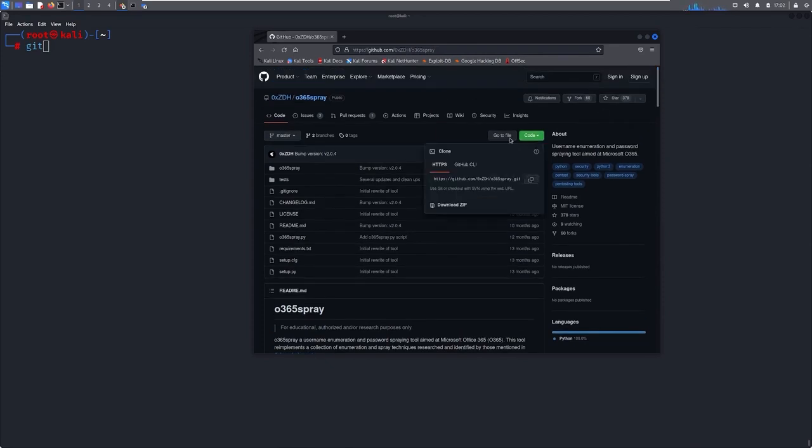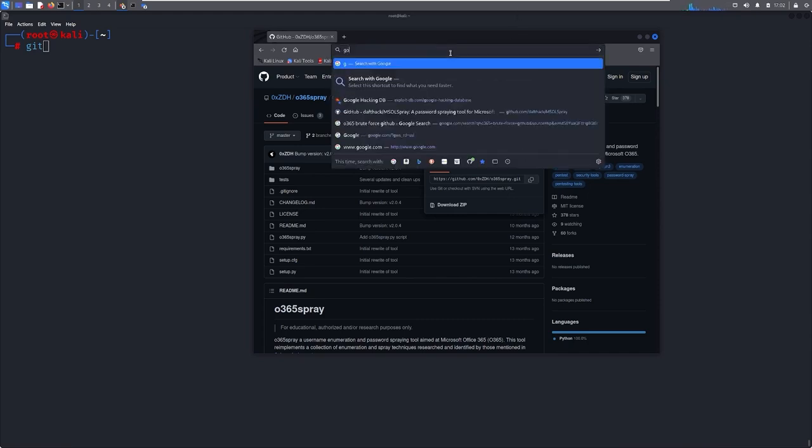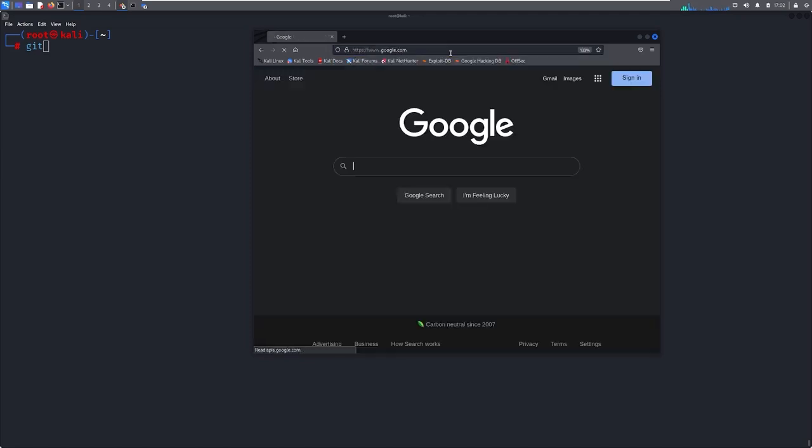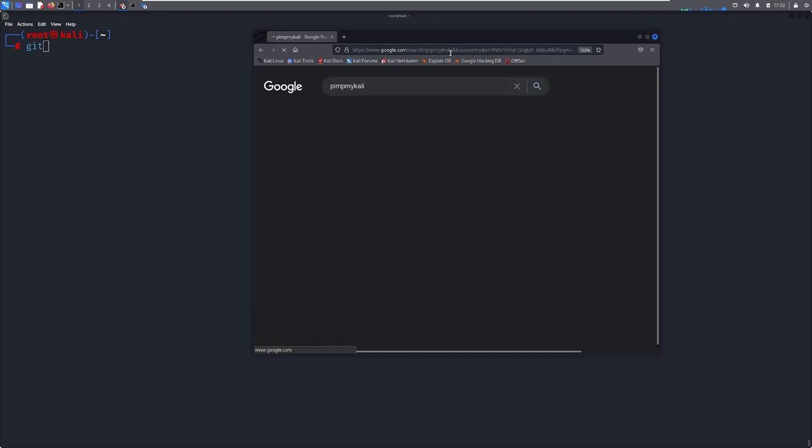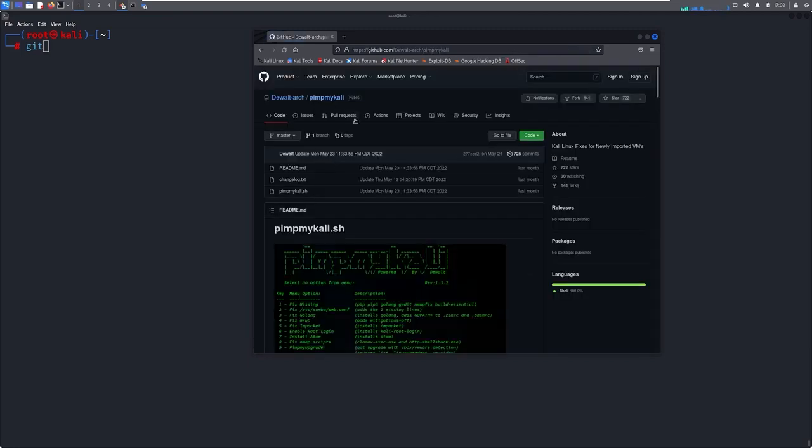So I'm going to show you a tool that we're going to install and run. We go to Google and we search for pimp my Kali, just like that. You're going to see that we can click in here and this tool is available to us to download.